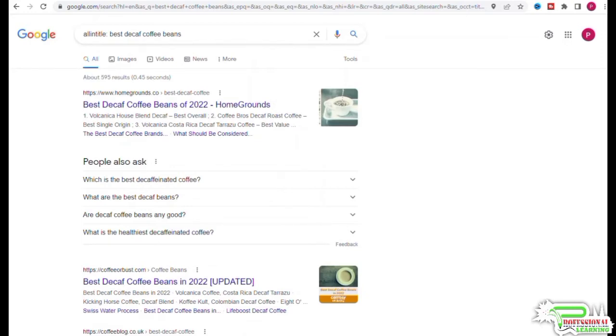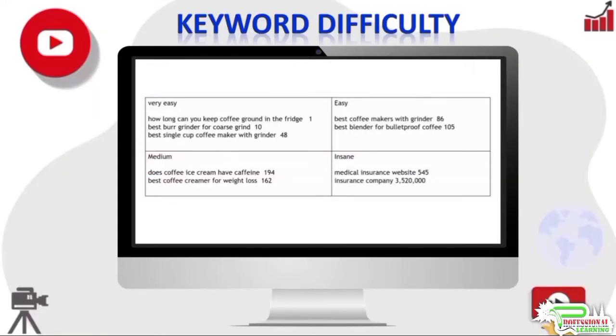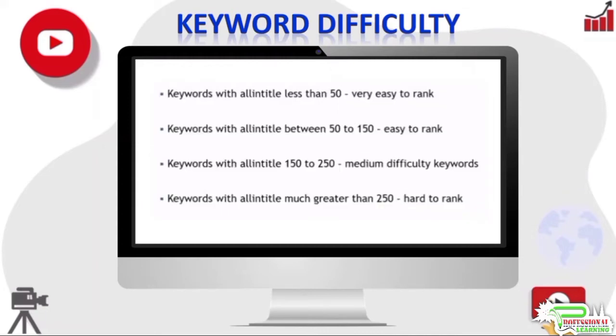As a general rule of thumb, keywords with allintitle less than 50 should be very easy to rank. Keywords with allintitle values between 50 to 150 are still easy to rank. Keywords with allintitle values between 150 to 250 should be considered medium difficulty. Keywords with allintitle values much larger than 250 would be a lot harder to rank. Again, allintitle is another indicator of keyword difficulty.